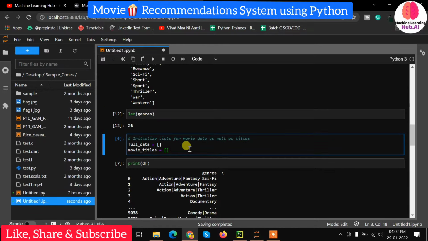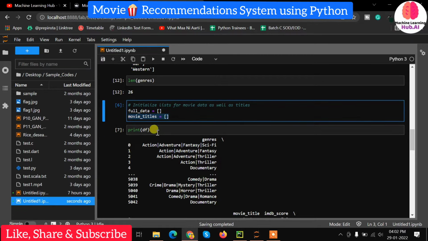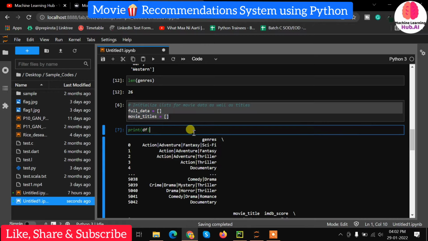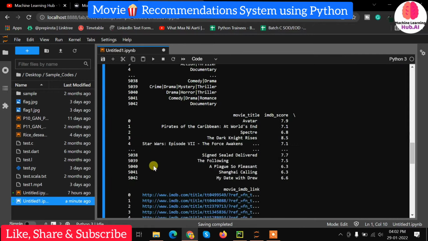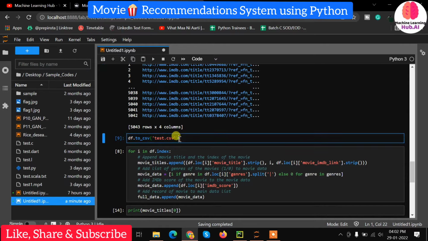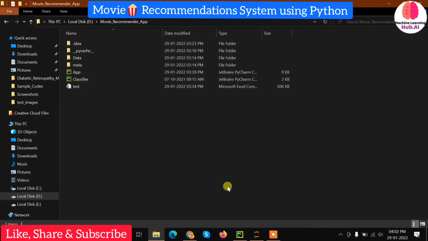Now I need to create two lists here. Why did I create two lists? One is for the full data of the movie and the other list is for the movie's title. I will explain this later, because you might not be understanding it here. Now I need to print the data frame first, but this data frame looks awkward and weird, so I'm printing it into CSV and opening the CSV file. Guys, wait for a minute.